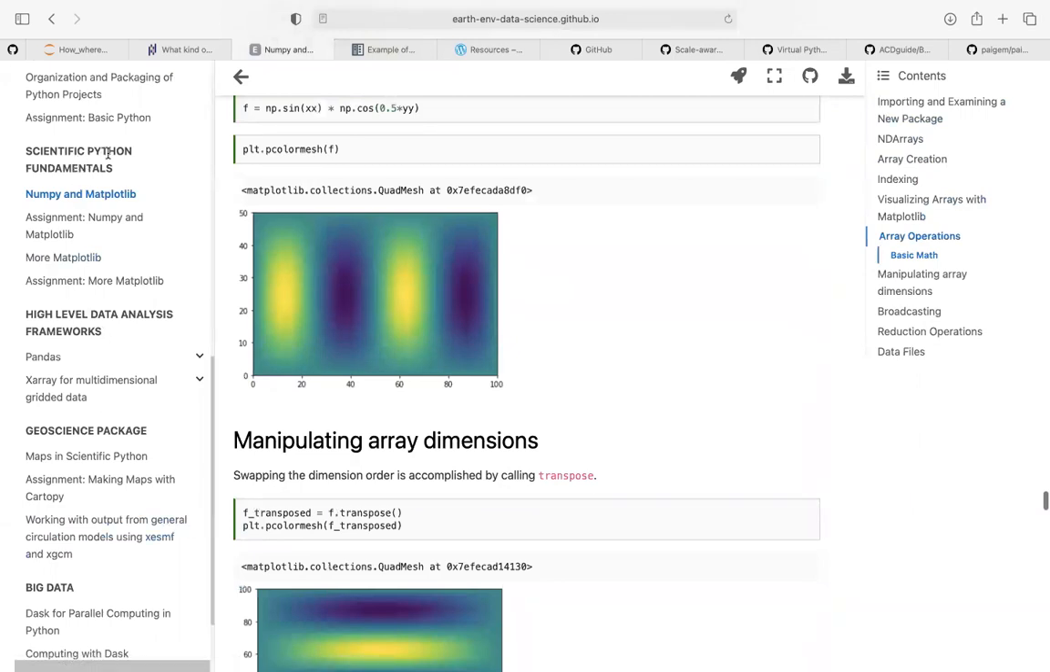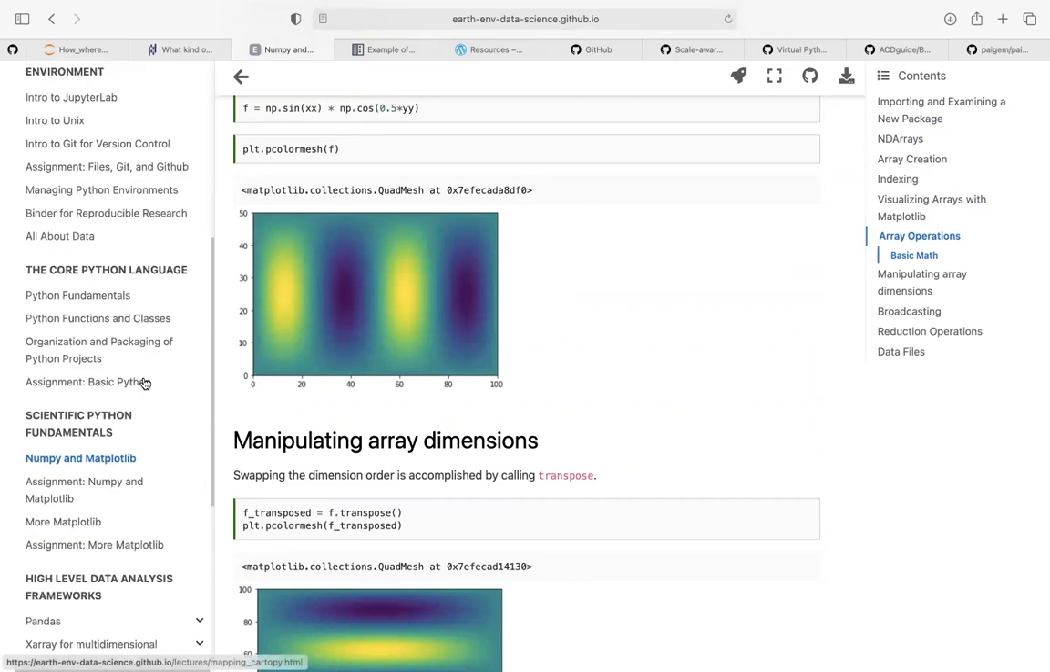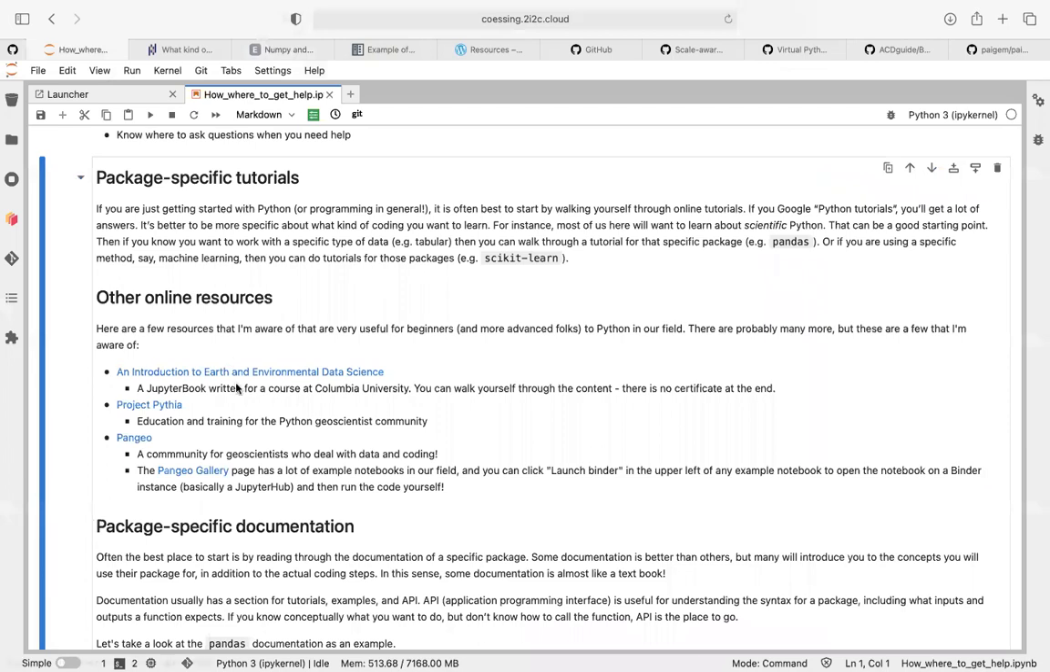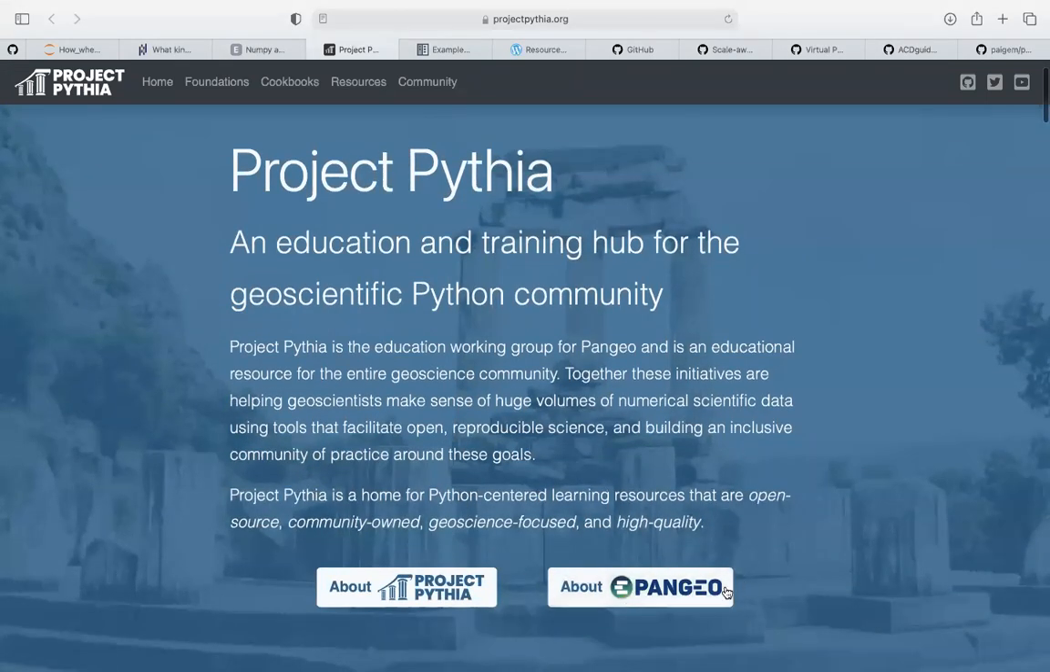You can see what it goes through: scientific Python, data analysis, geoscience packages, and big data. So this is a really, really good one. That's linked here. Project Pythia is another good one. This one is related to the Pangio community, which I mentioned before, which I'll mention shortly. And it's, as they say, an education and training hub for the geoscientific Python community.